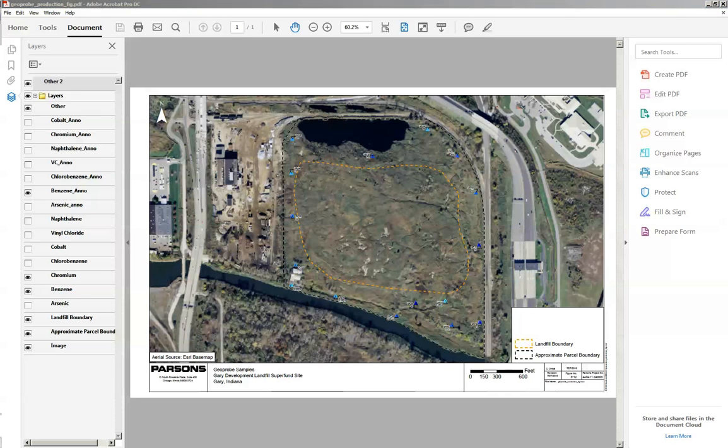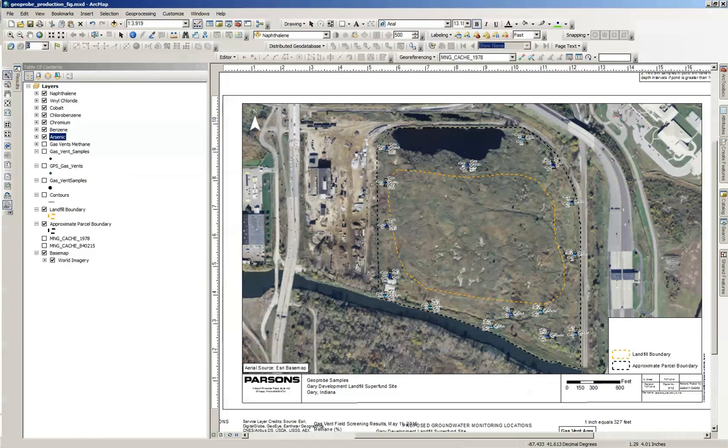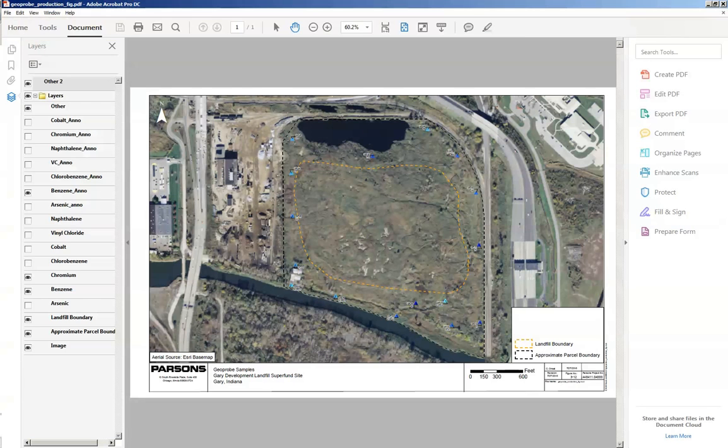So the first thing that you have to do is just go ahead and create your master document, less the legend for the points, and that produces this figure right here that I just previously showed you.